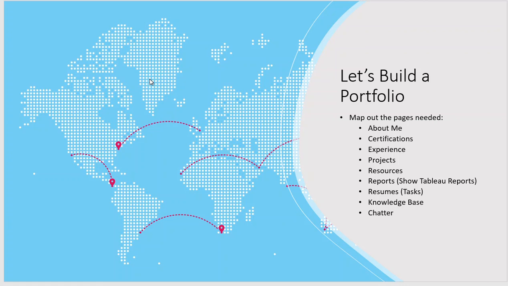Another big thing used in sites is a knowledge base. So we're going to create a few knowledge base articles. And then chatter, because you want people to be on your site communicating and talking with each other. So we're going to set up chatter functionality.